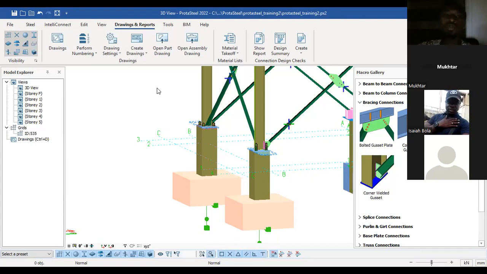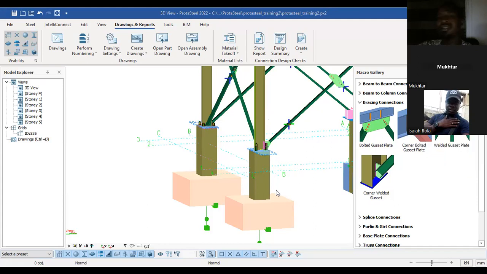So if you want to view your detail for steel, you come to Protasteel. If you want to view your detail for reinforced concrete, anything that has to do with reinforced concrete in this model, you can only view it in form of a plan view or whatever view, or you can view it like a left view, right view, and all that.